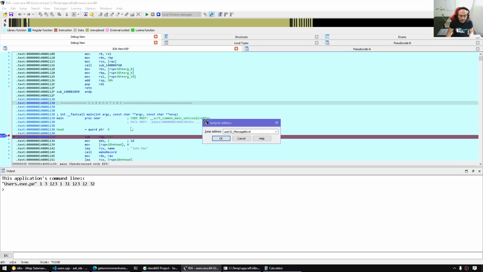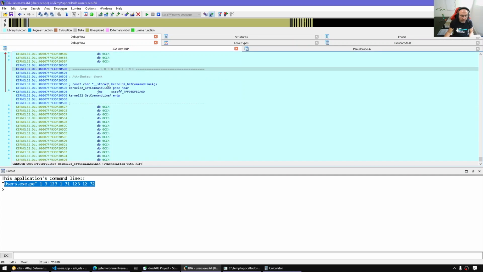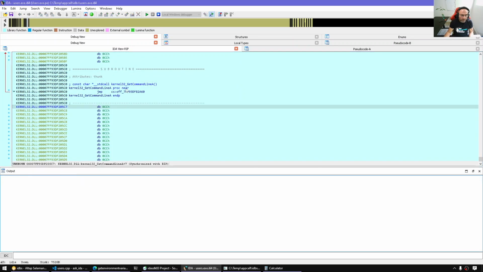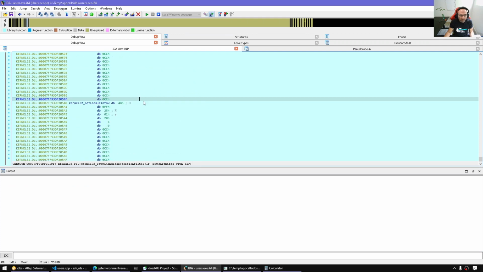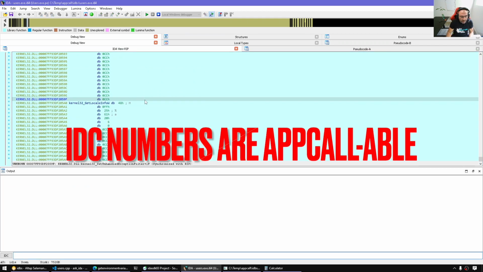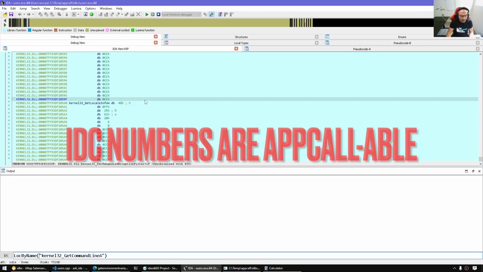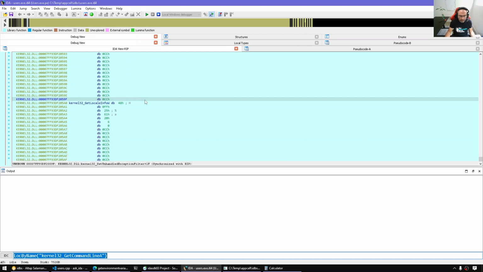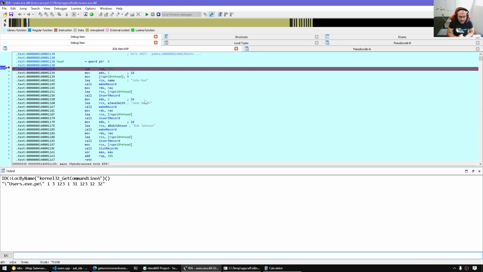So let's go to GetCommandLine, and you'll notice it does have a prototype. So we have a prototype. Now, if I want to call it each time, let's say, I can say location by name, this one. This will return an integer, which is also callable. We can just say, since it doesn't take any arguments, I'm passing nothing, and this has the same effect.